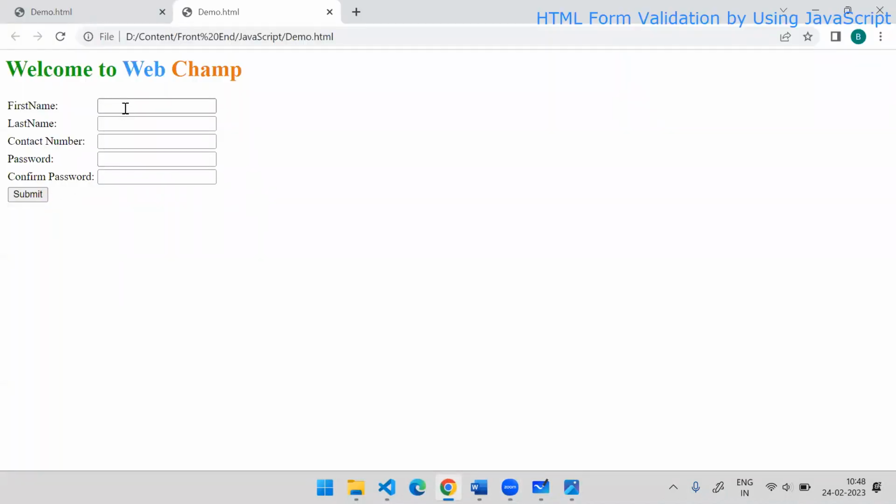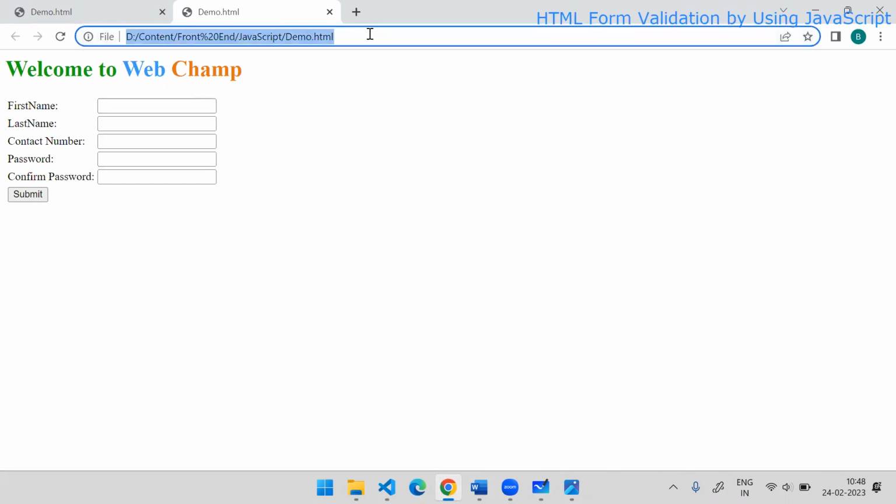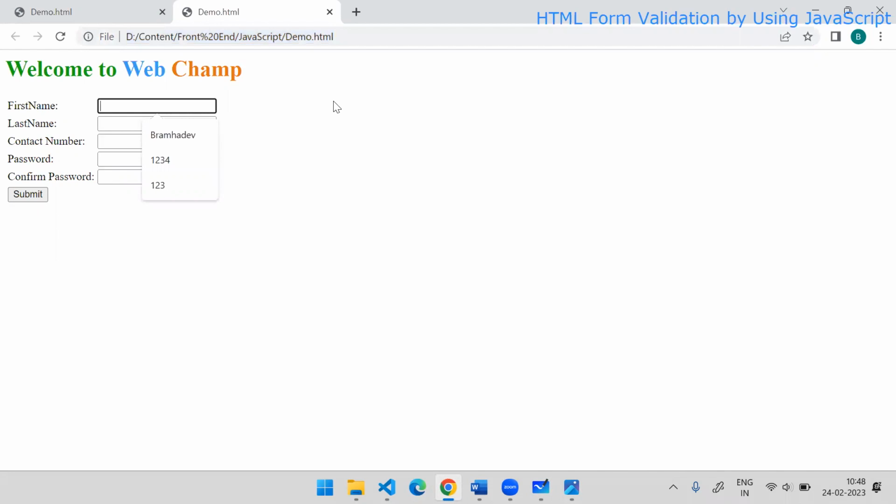Okay, so we can try to enter the values and we can try to submit this form. Okay, it will get submitted here in the URL. You will see the data. Okay, let me try to enter some value.